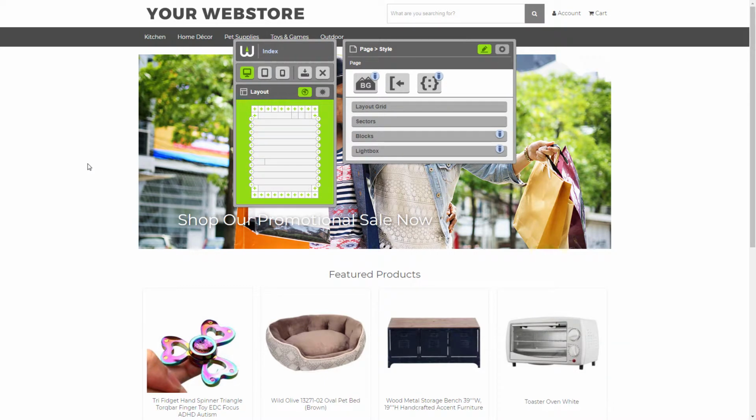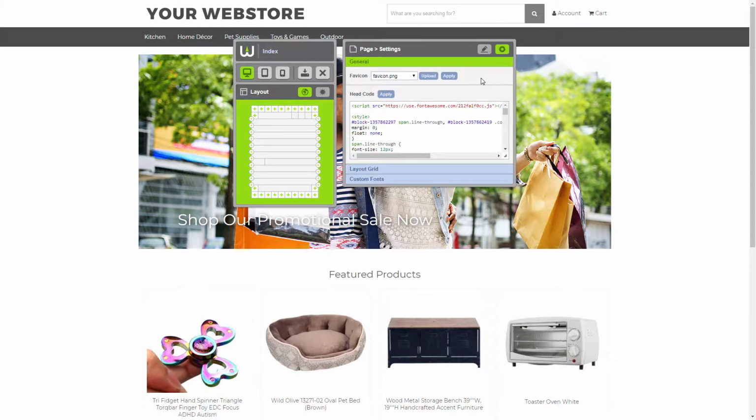In this video, we'll be showing you how to customize the layout grid using the Warhead Theme Builder page settings. The layout grid is simply the layout that's created in this panel here. The page and different various sectors and rows. To get started, select the page settings cog in this panel here.